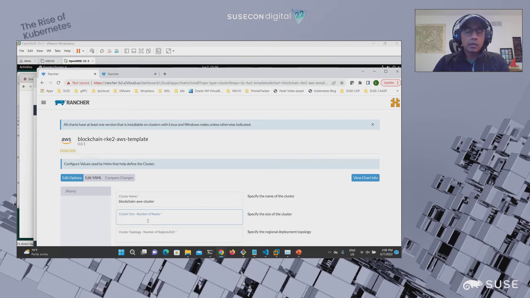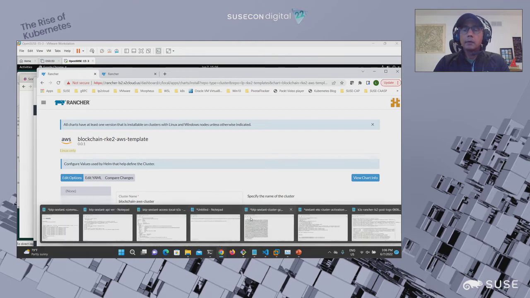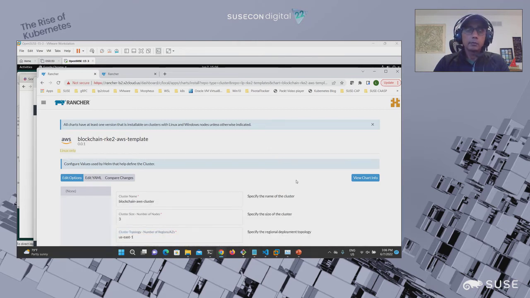And in this case, I'll give you an example. I'm going to set up a cluster that is going to run in US East 1. And scroll down.